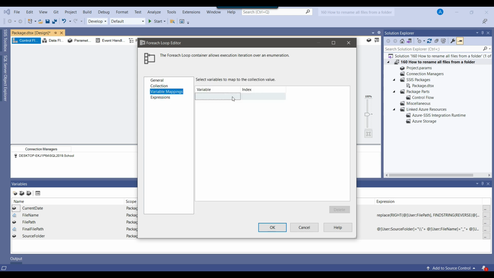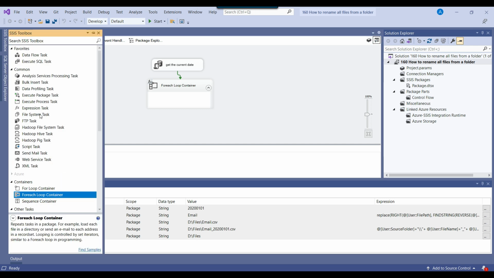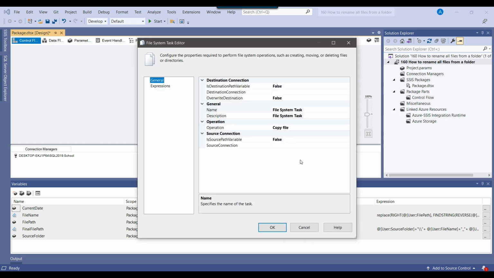Now I can go to the variable mapping, and inside the variable mapping I want to assign the full path to the file path SSIS variable. Now I can click on OK. So we have configured the for each loop container. Now we can use the file system task to actually rename the file. Okay, so I can configure the file system task here.